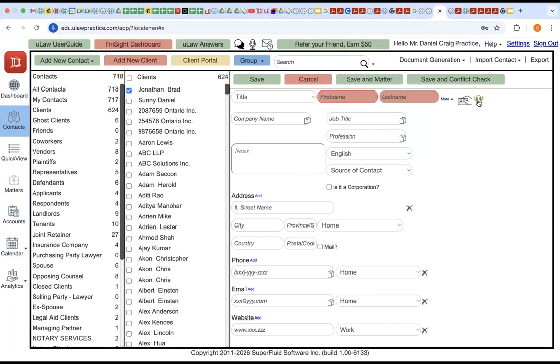First name is Nancy. Last name is Jordan. Profession, basketball player. Source of contact, friends. Address, 90 Baldwin Avenue, Toronto. Typically it loads and brings up the data. Yeah. Oh my God, there it is.